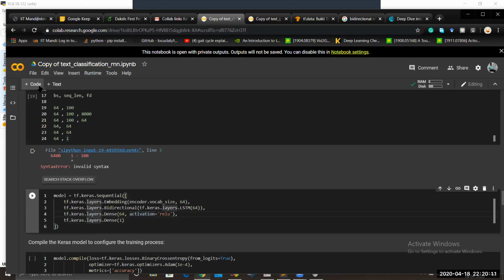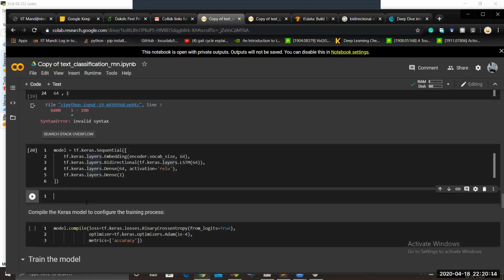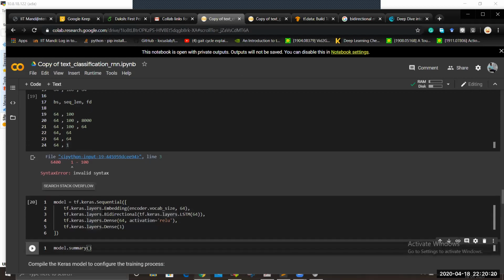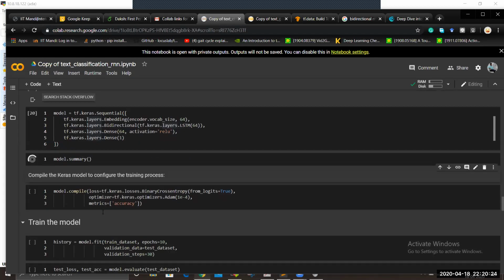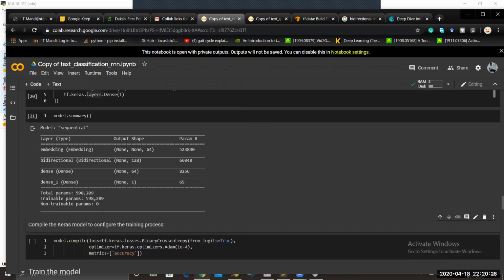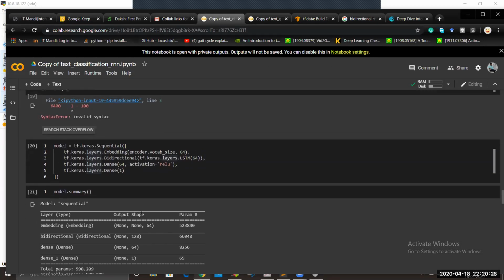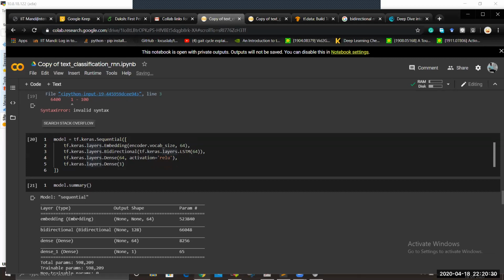So now I have done the model, we can see the summary of that model. Since I have shown you all of the above, let's see it in summary as well. Okay. So the model summary is, the embedding layer, that was the first layer. The output shape of that layer is none, none, 64.